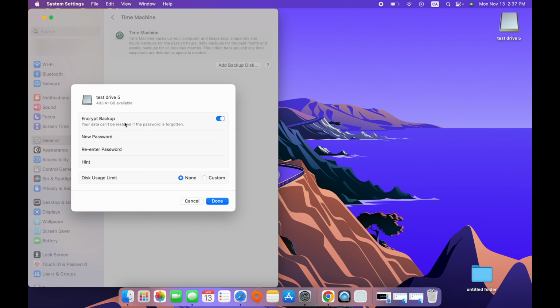I suggest you keep Encrypt Backup. This way it will be password protected, and if somebody stole your drive with your backup, well, that person won't be able to access its content. So to create a new password, simply type it over here. Re-enter the same password you just typed. You can also give yourself a hint.